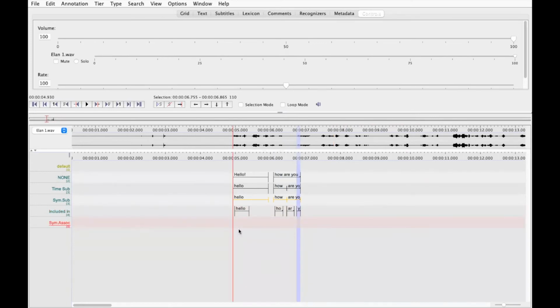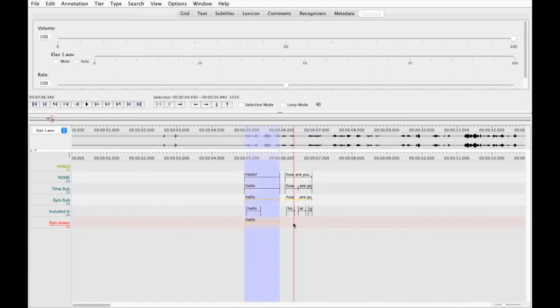The last type is symbolic association. The annotation on this tier cannot be subdivided further. So there is one-to-one correspondence between our parent annotation and our referring one. So in our case, this is a symbolic one, which is referring, and we just continue typing here. We cannot subdivide them further. They also have a parent tier, which is none in our case, and they are dependent.